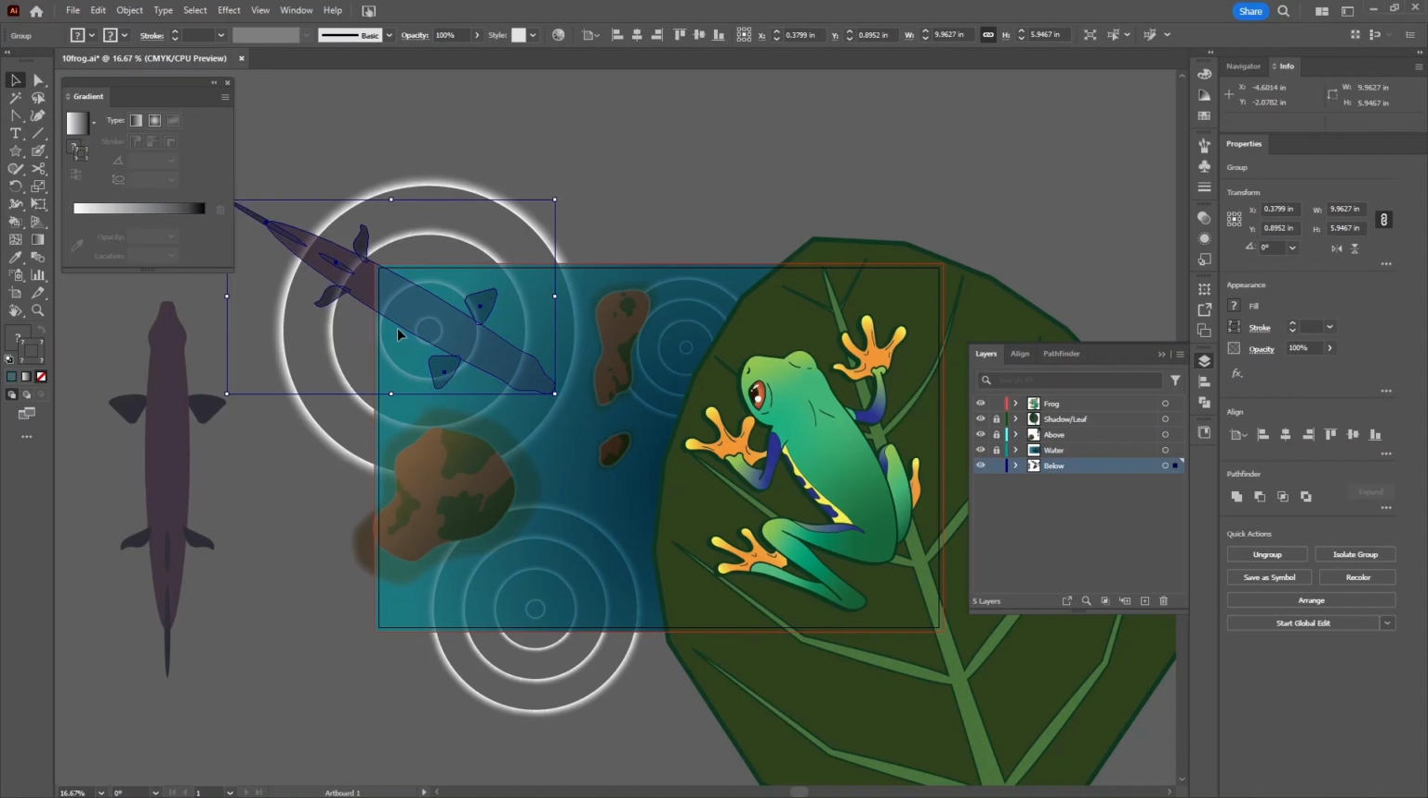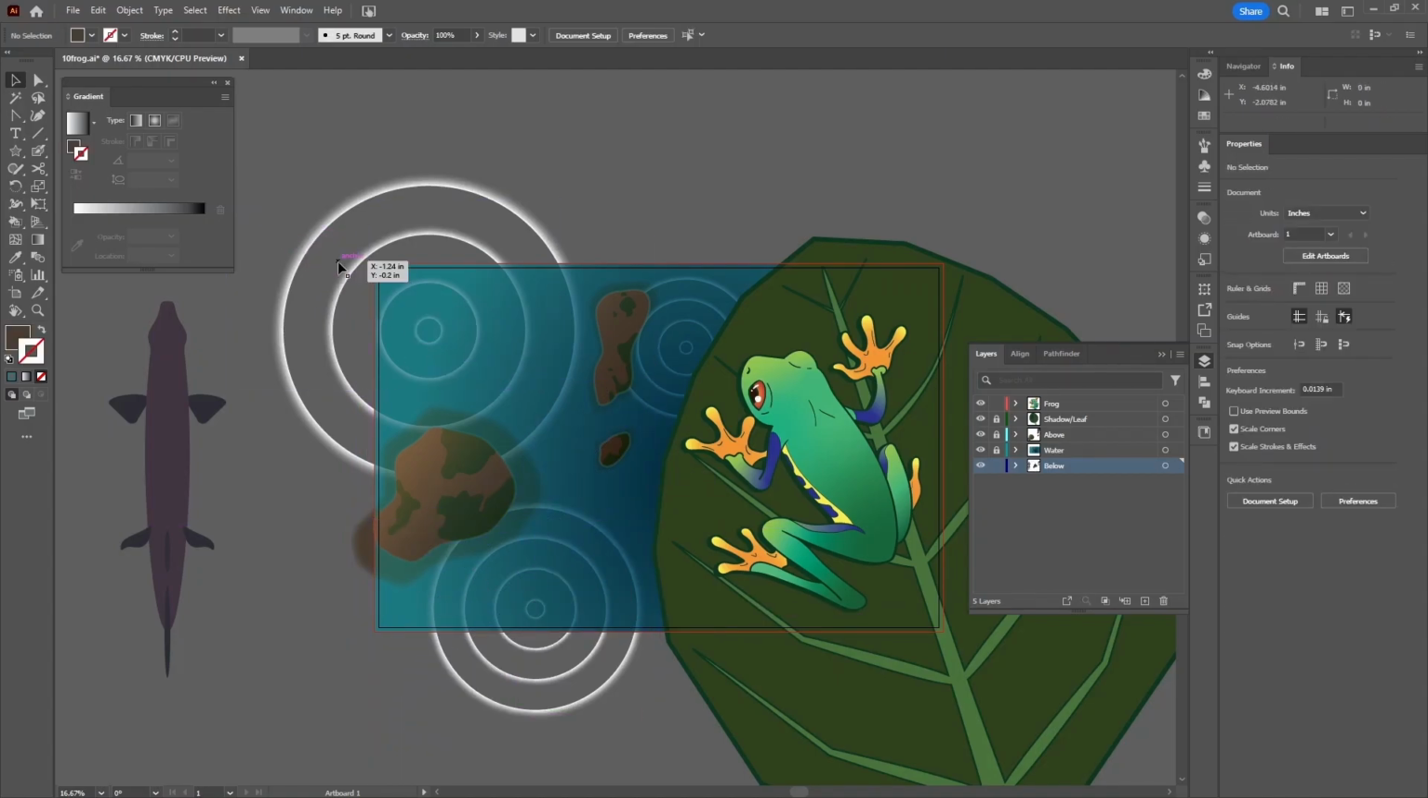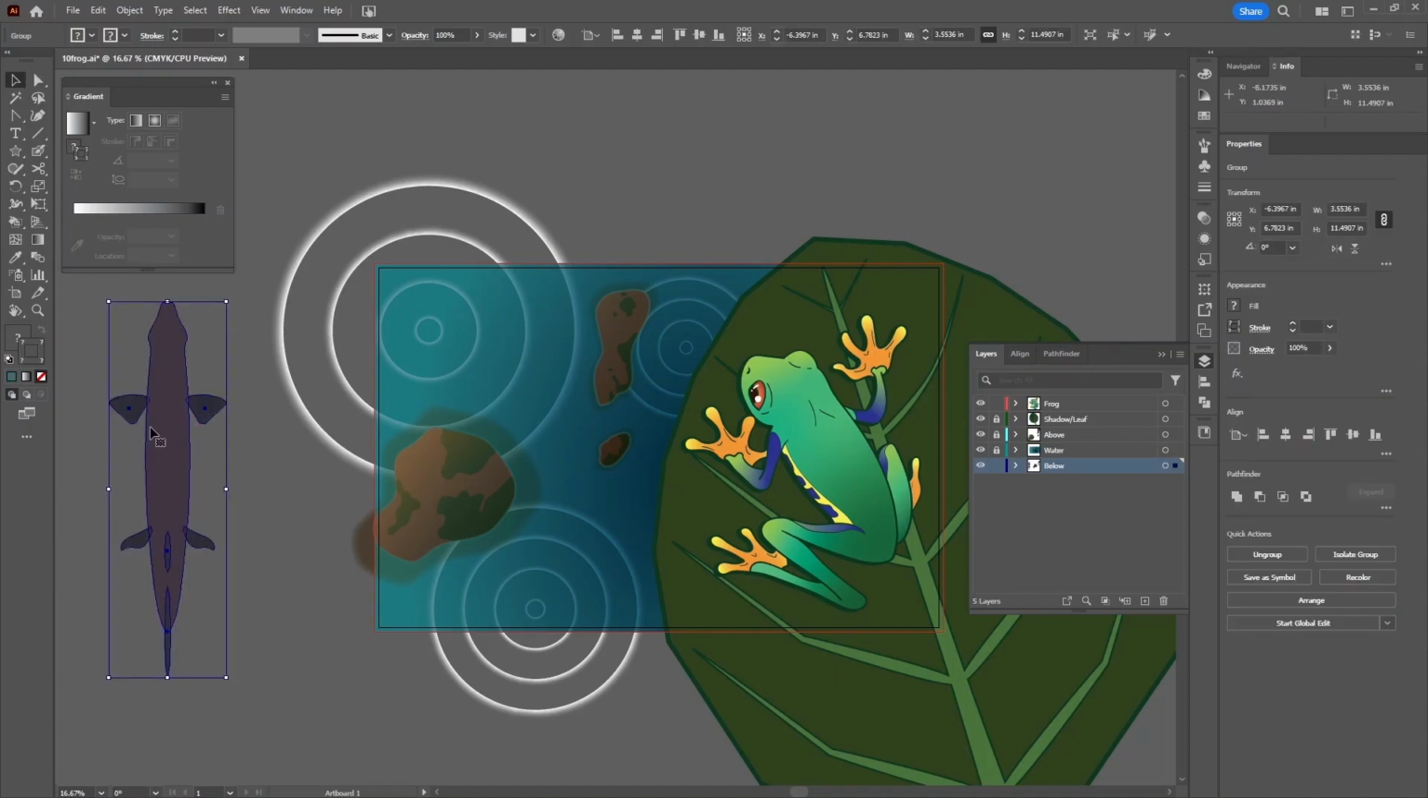So if I just move my fish in here and rotate them around, they look a little bit boring. So what I'm going to do is I'm going to use an envelope distort to change the shape of my fish without having to completely redraw another fish. So with my selection tool selected, I'm going to click on my template here. I'm going to hold Alt on my keyboard and I'm going to click and drag to make a duplicate of the musky fish.